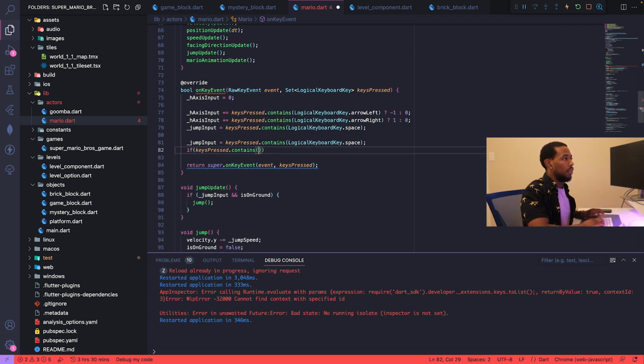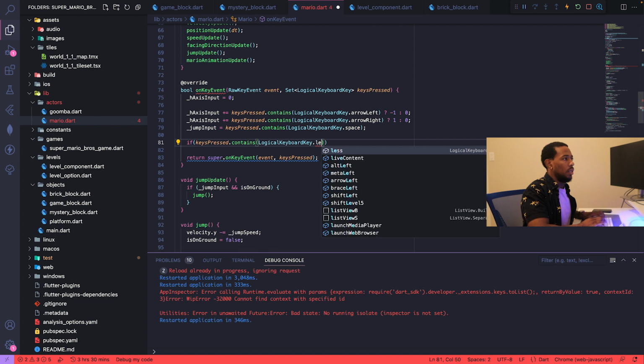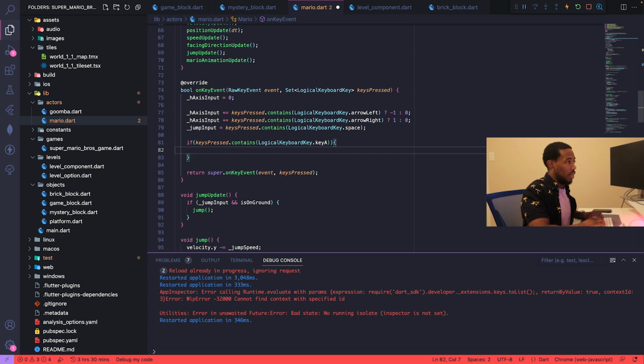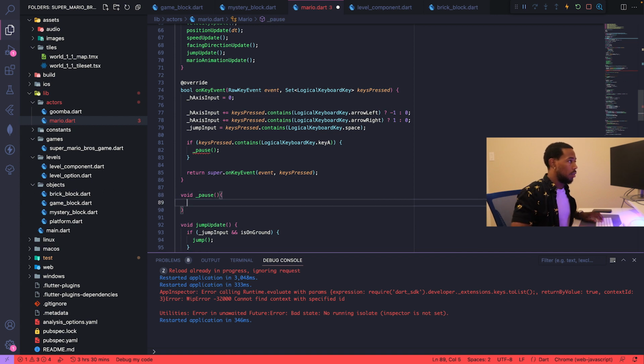So logical keyboard key A. Is it letter key A? Key A. If that is pressed, then we're going to call the pause method. And the pause method will look like this.